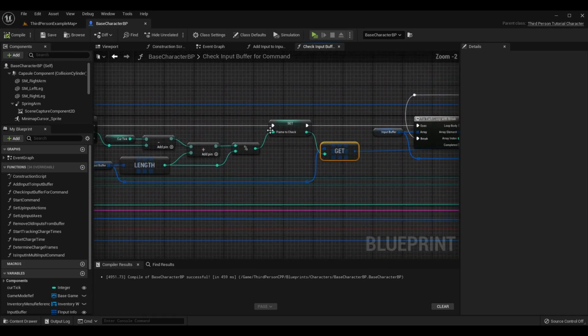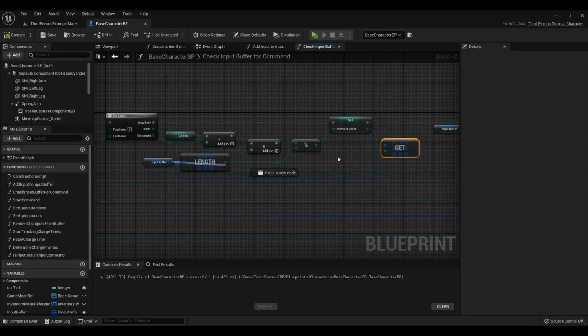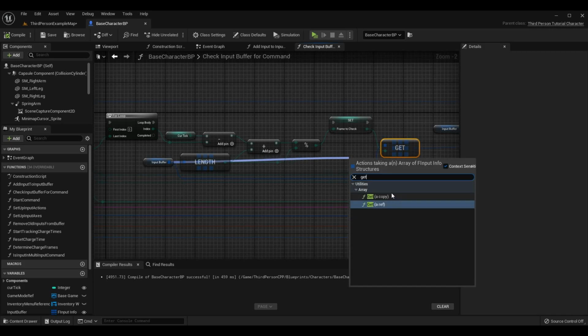So now, after getting the frame to check and getting the value from the array of the input buffer based on that frame to check, we can continue. Make sure you drag off your input buffer, type get. This time it can just be a copy because we don't set anything. We don't actually change any of the values of this one that we grab. We're just checking against it. It's already history. It's not the current frame. It's not the current data for the frame. It's just a check that we're doing to grab the data that was on that specific frame. We don't need a reference. We can just use a copy, which will be quicker in this case.